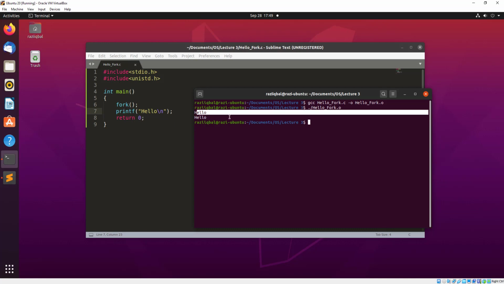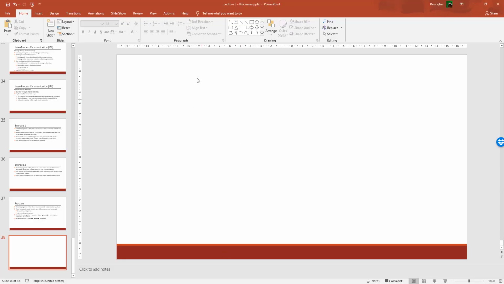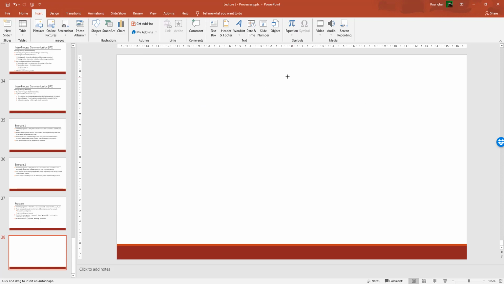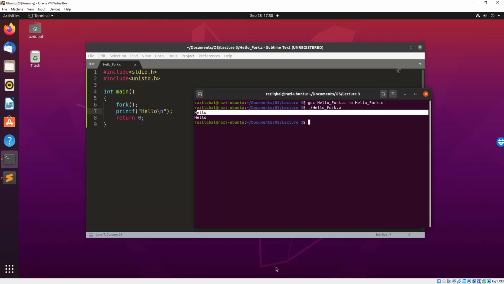but I have written hello only once. What's going on? Something wrong with the compiler, right? Nothing wrong with the compiler. This is exactly what fork does. Let me go and explain to you what happened over here. I had a process, so my program was running in one process, any process, maybe it's P1 for example.